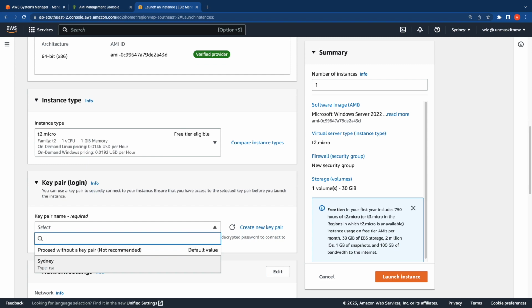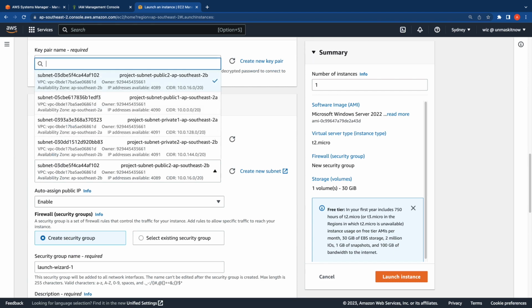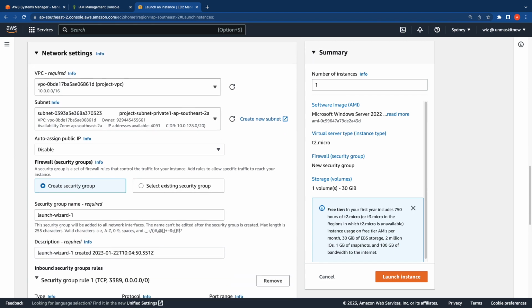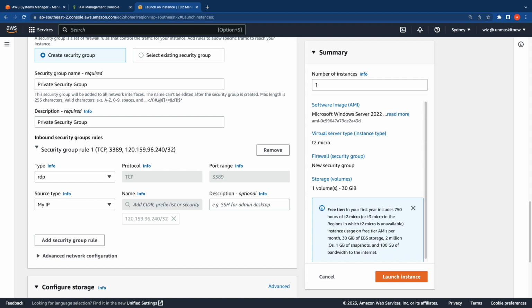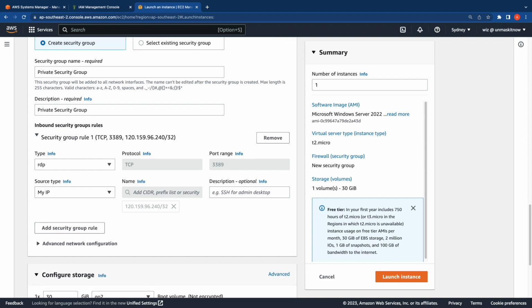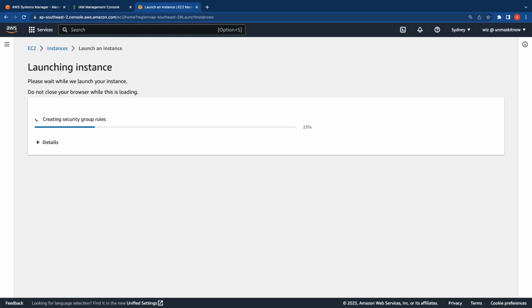Leave the defaults. For the network settings, I'm going to select the VPC that we created, but this time I'm going to select one of the private subnets. You can see that the auto-assign public IP is disabled by default for a private subnet since we only want a private IP. Let me create the security group, call it the private security group. Leave the RDP inbound rule as default, but only change the source IP to my public IP address. Leave the storage configurations as default and then proceed to launch the instance.